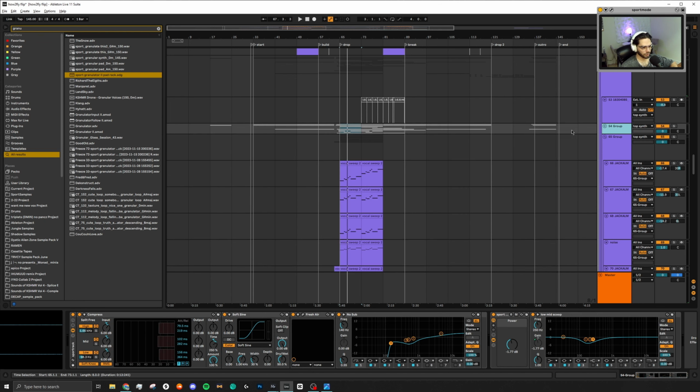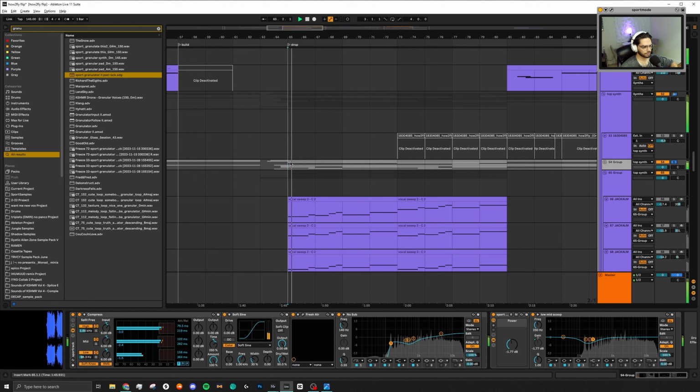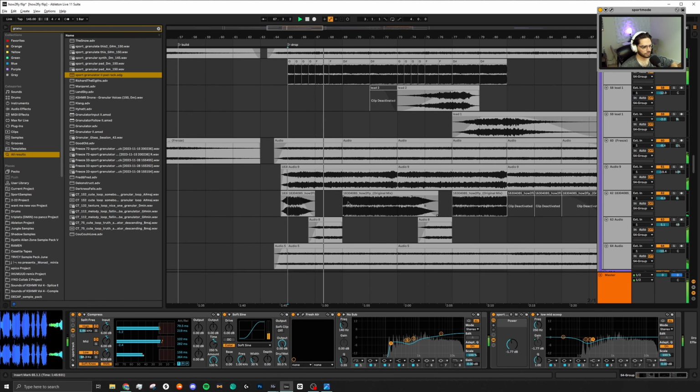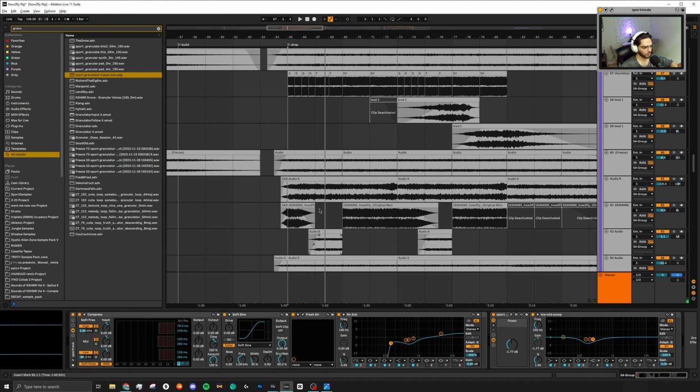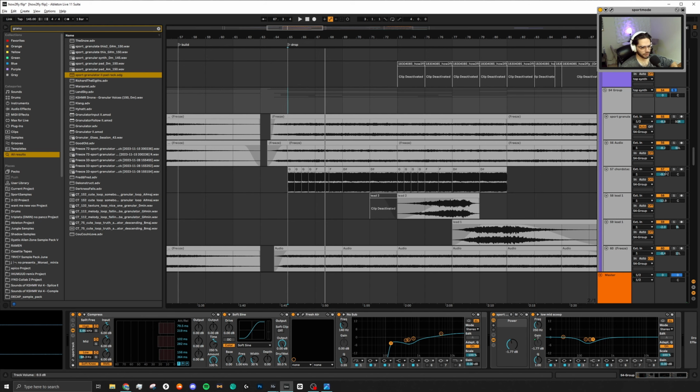So this gray group right here is strictly pads from the original song. As you can see, there's no MIDI in here. This is just sample manipulation with pitch bends and stuff like that.